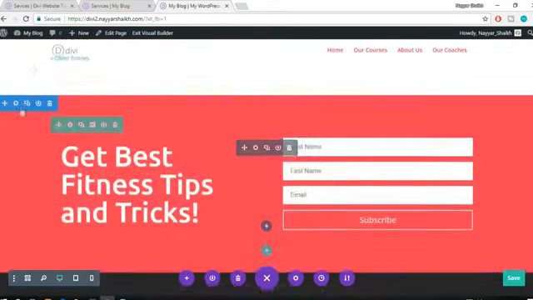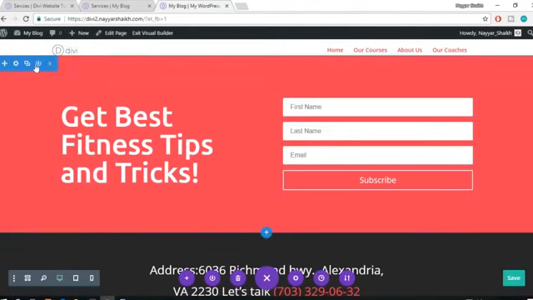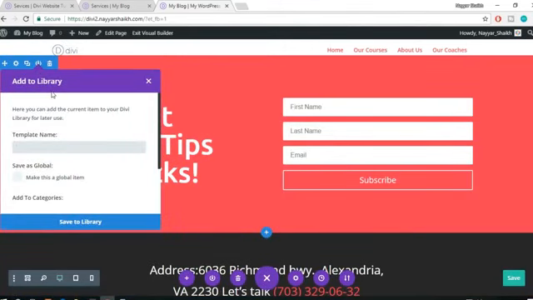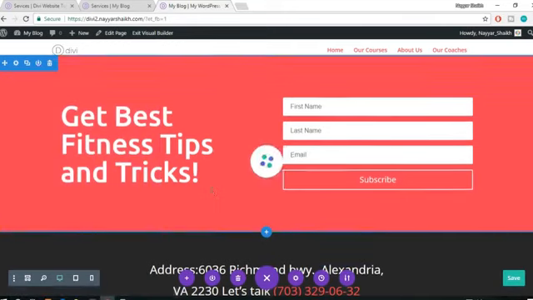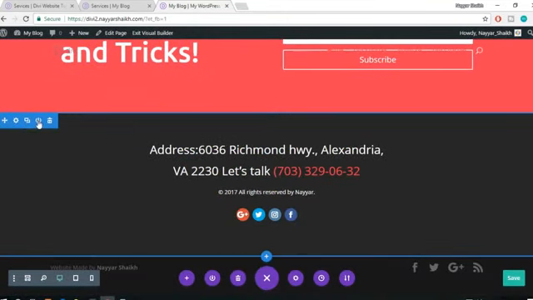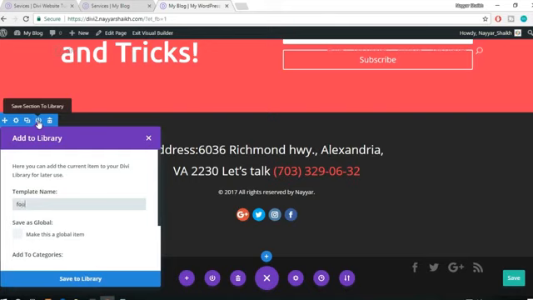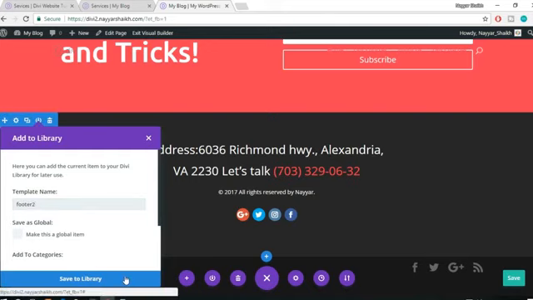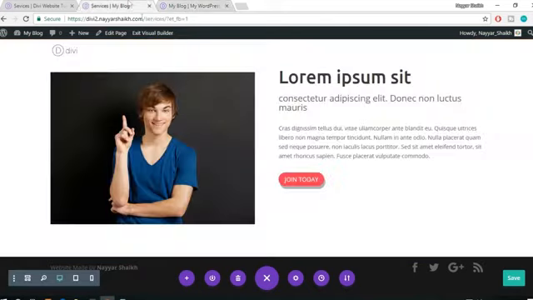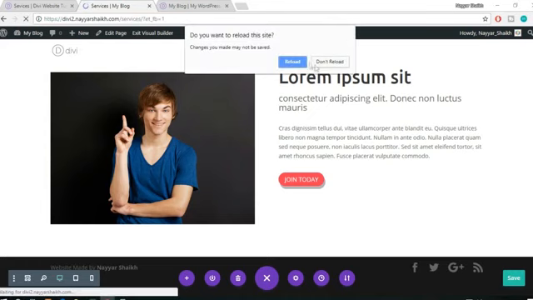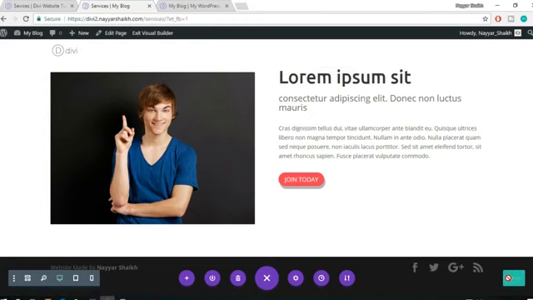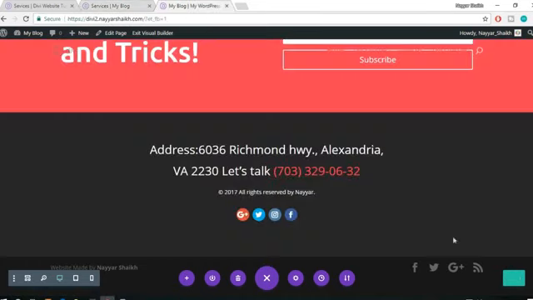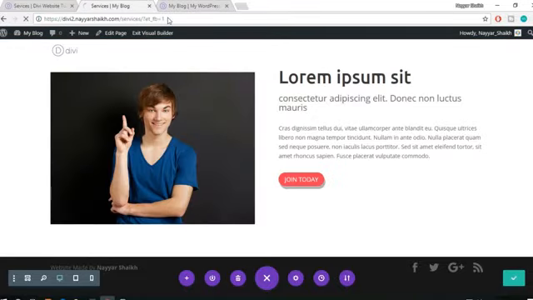So I'll add this option over here, save to library, and name it footer 1. You can name it anything, obviously. And I'll select this one, save to library, footer 2. Now I'll have to refresh this again. Don't reload; first save all these settings. After that you can reload.